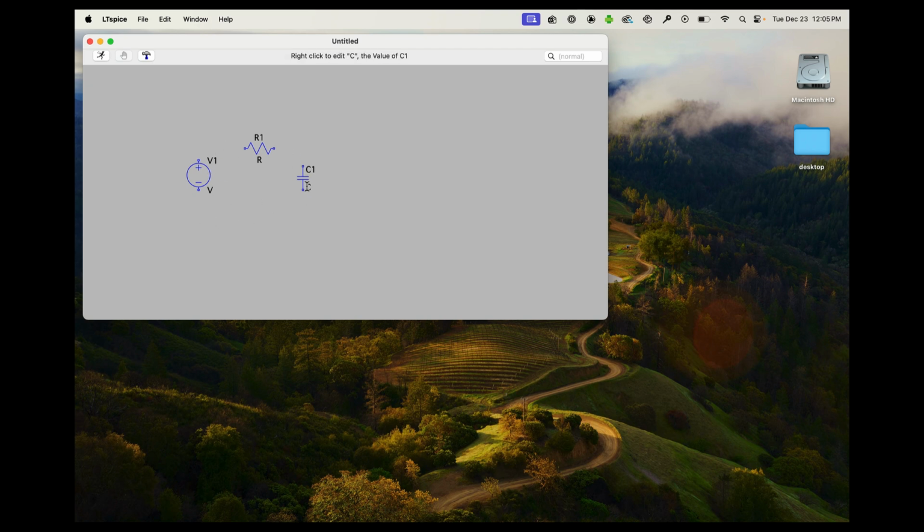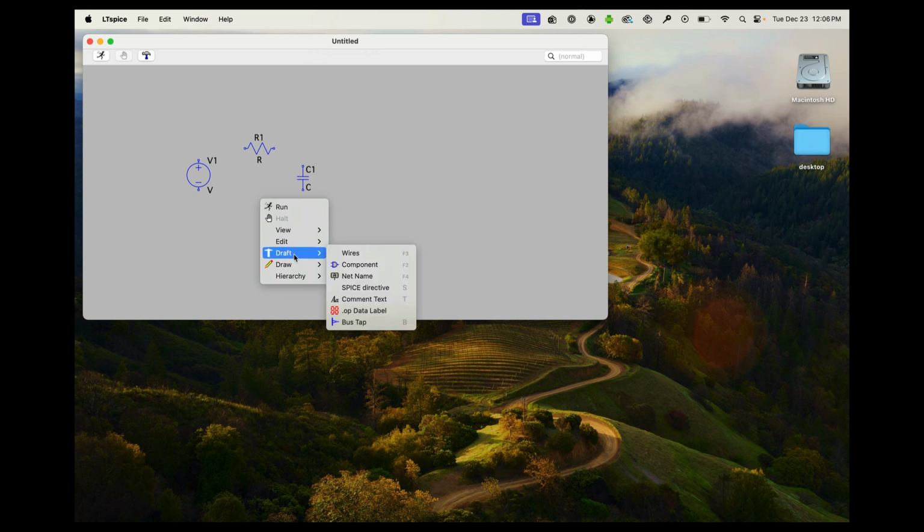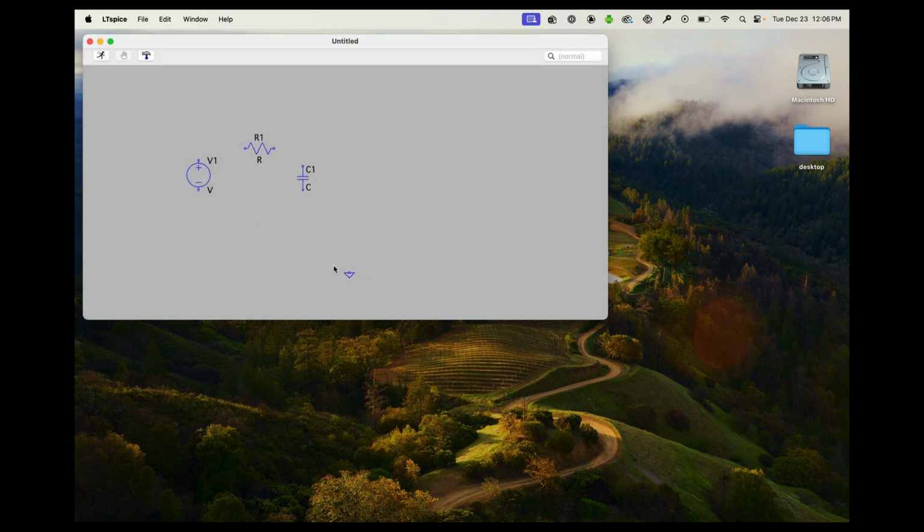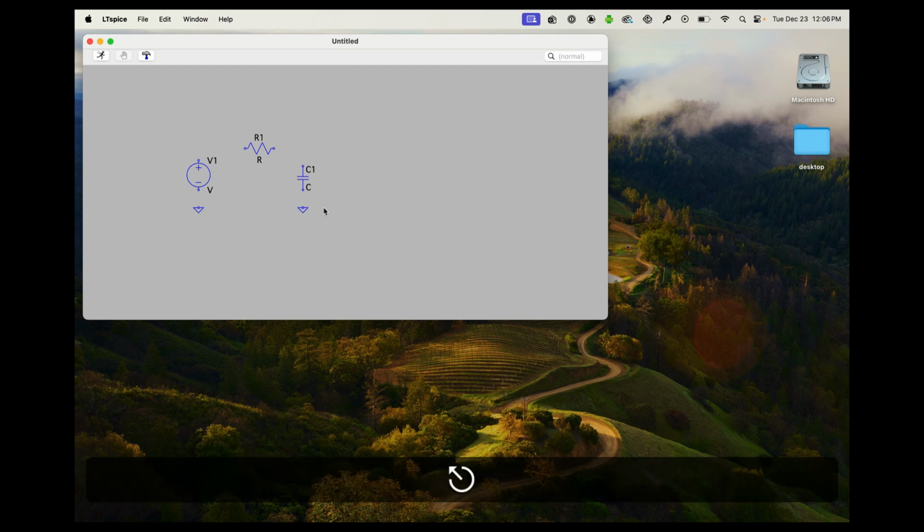Now we need to wire these together. So I'm going to start with getting a ground. In the Windows version, there's a little ground symbol up here. But in the Mac version, again, we need to find it. And this time it's not a component, it's a net. So let's go to net name, and we'll say ground. So that's our global node 0. That's our net 0. So we'll say OK here, and I'm going to place one over here and another one over here. And then we'll press escape because we're done with that.